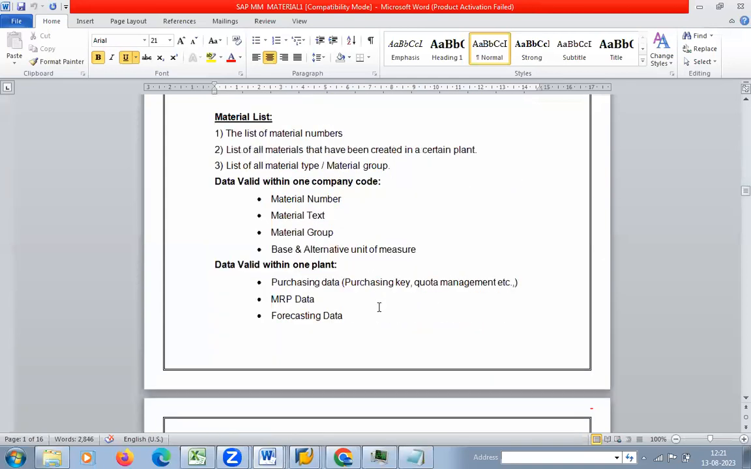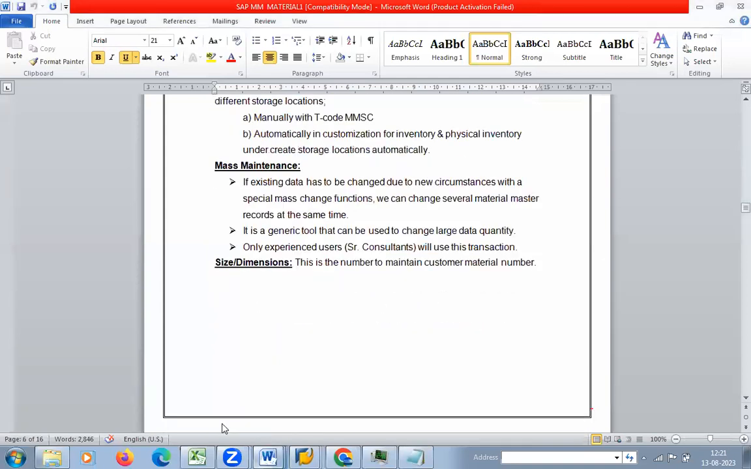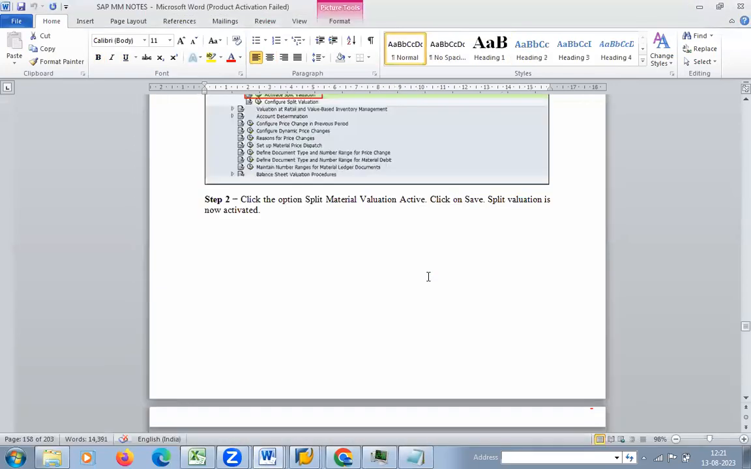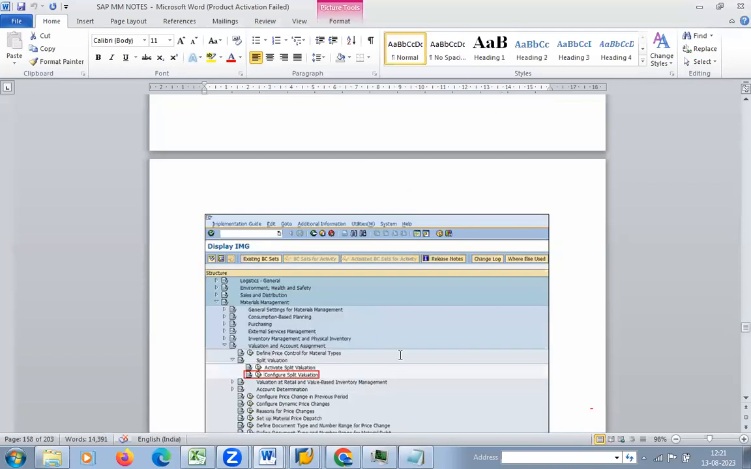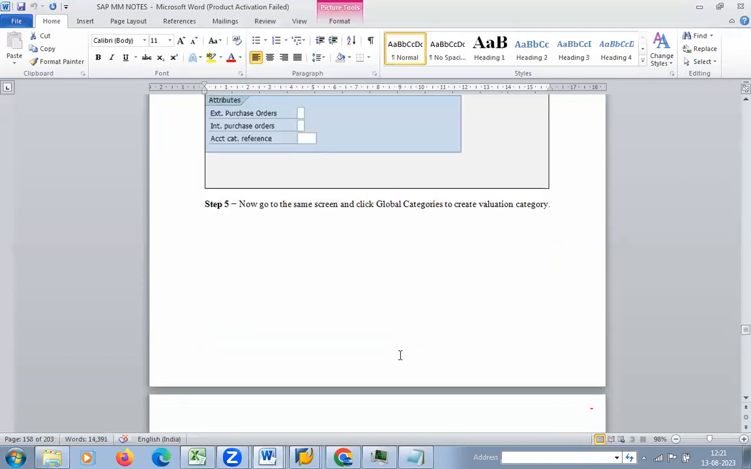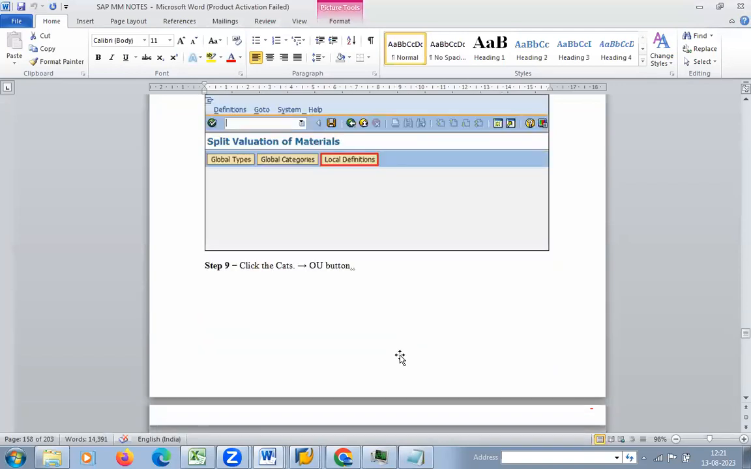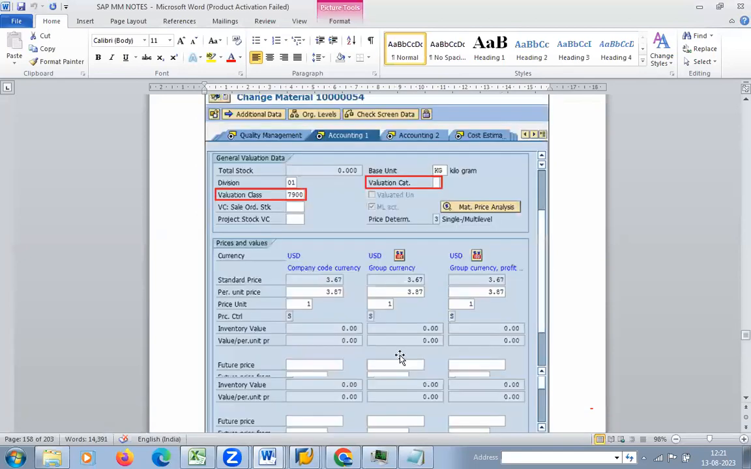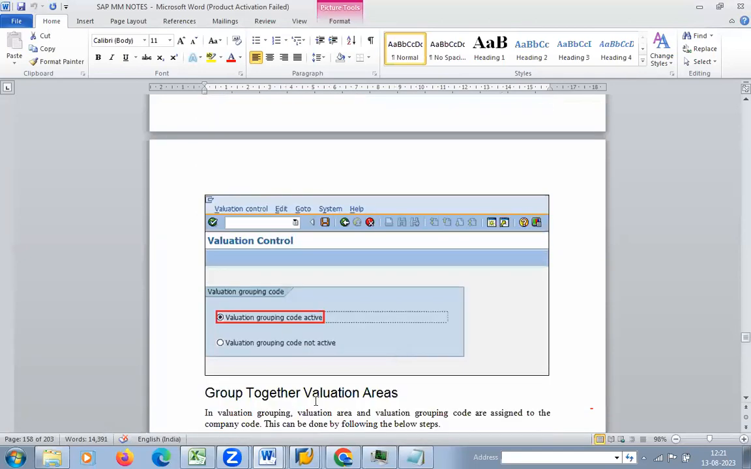This is one material. Then the other one is with screenshots. It looks like this. There is a 200-page document along with screenshots and navigation paths. It will be helpful for your configuration.